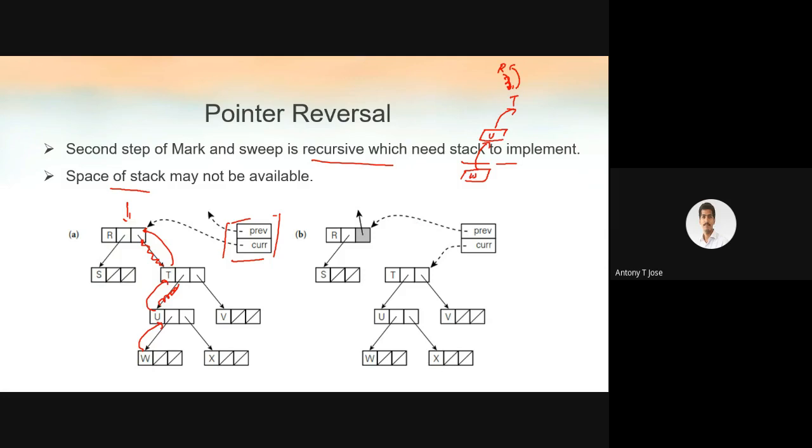After traversing W, I need to go back to U, right? So when I go back to U, what happens? Again, I will be reversing the pointer so that the data structure will be the same as at the starting. Okay, after traversing U, I have to go to T. So what happens when I move to T? Again, I will be reversing the pointer. So it will be like this.